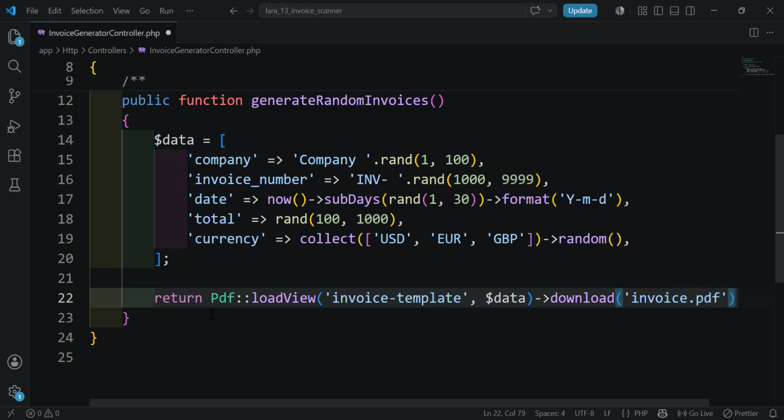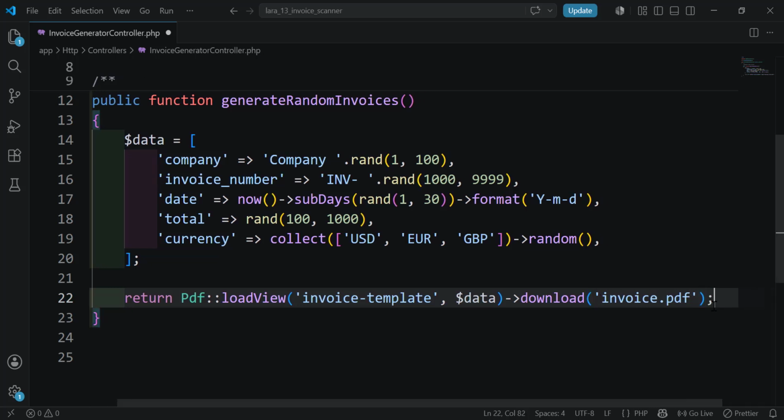Okay, or you can use anything else. For example, you can use a random number and concatenate it with the name of the invoice, so it's different from the others.